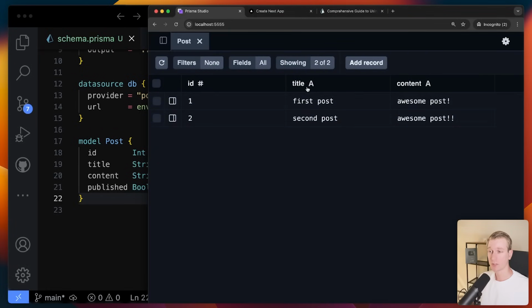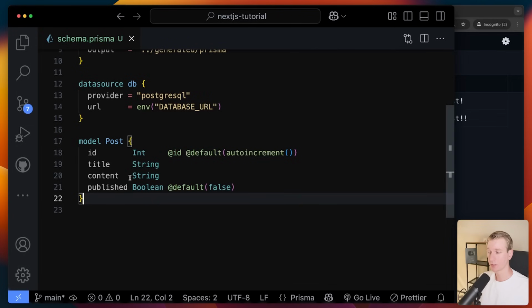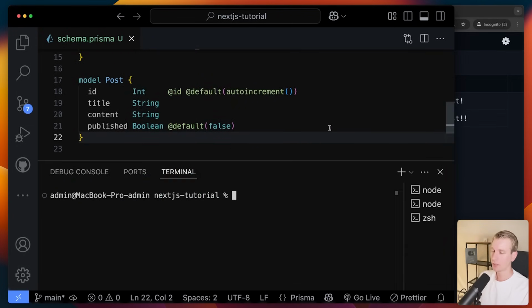You can see we only have title and content here as the columns. We don't see anything for published, right? So my actual database is not updated just because I changed the code here. So I need to update my database now. So we can do that with this push command that we saw before, but this is more like a crude way to just quickly try some things out.